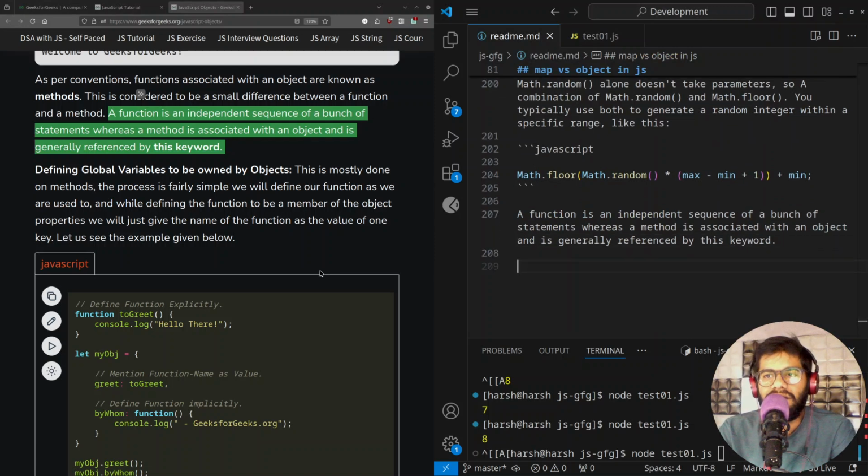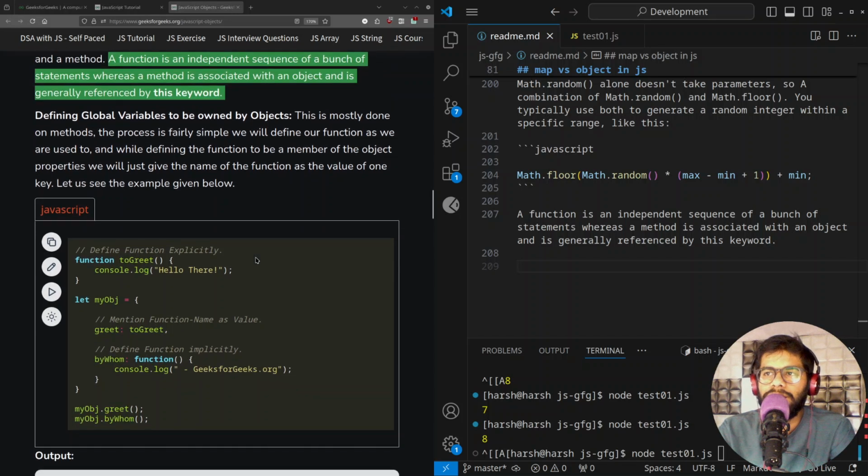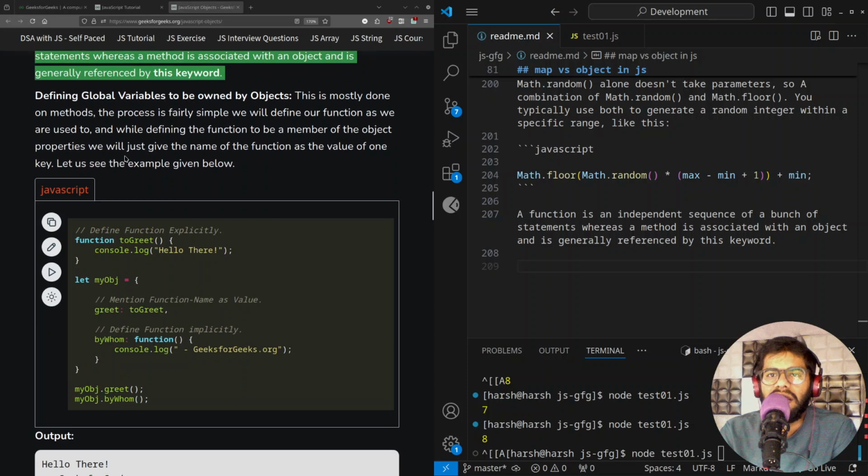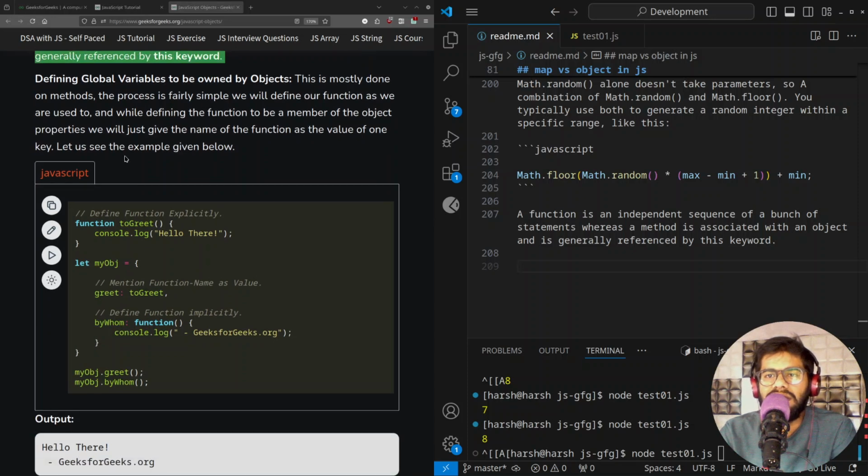Next, defining a global variable to be owned by an object. This is mostly done on methods. The process is fairly simple, and we will define our function as we are used to while defining a function to be a member of the object properties. We will just give the name of the function and the value of the key. Let's see the example given below.